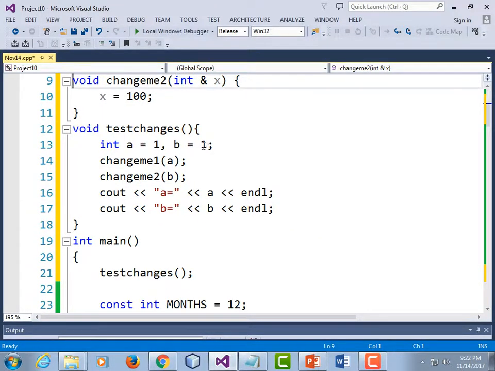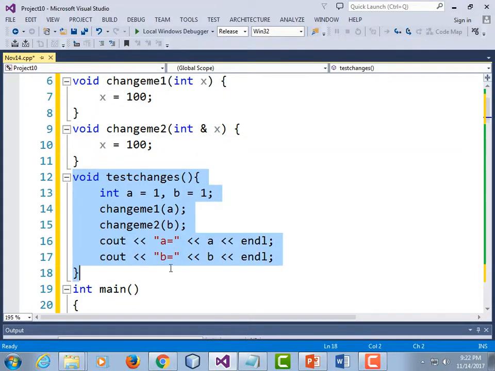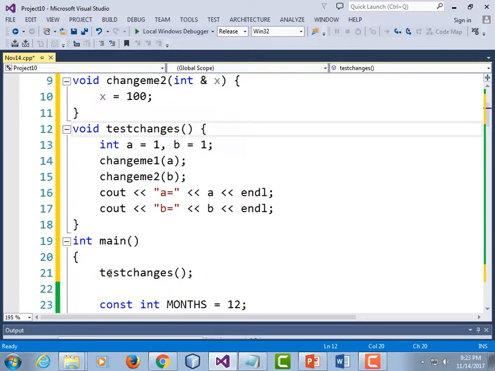We have 3 functions. We have change me 1, we have change me 2, and we have test changes. And if you're typing all this at home, pause it, type it in. Make sure you get your call. Don't be fooled by the fact that I put my curly braces on the same lines. And call test changes here.